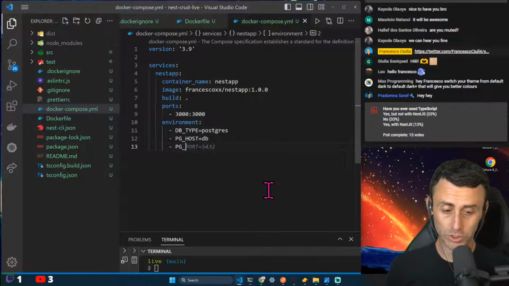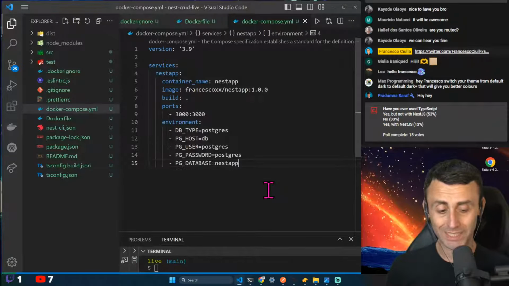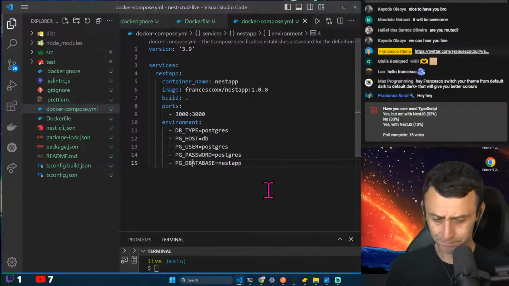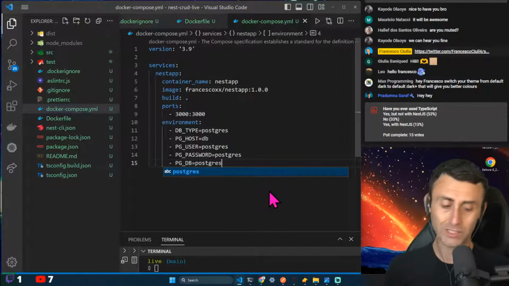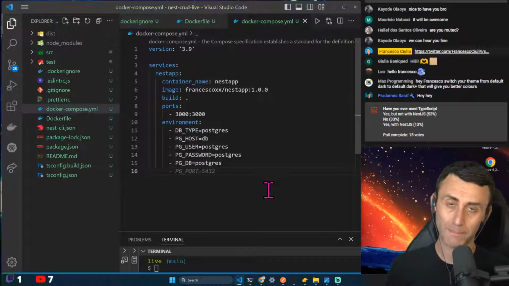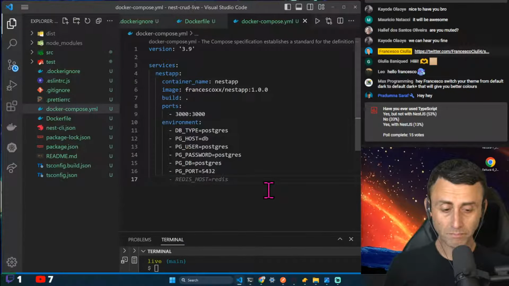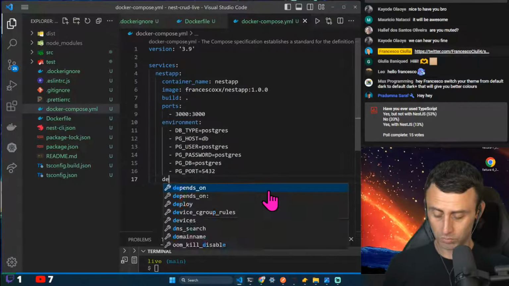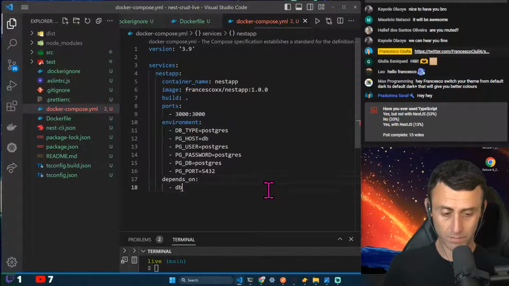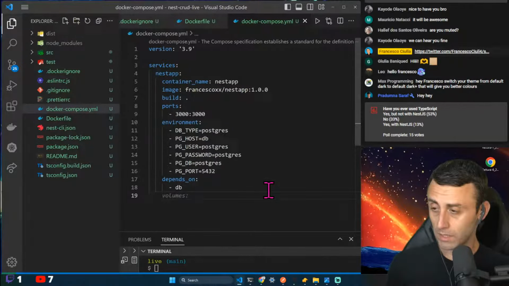Okay, PG user: Postgres, PG password: Postgres, PG DB we said, I think, Postgres. Postgres creates automatically a database called Postgres. So let's go with that. And I think we're done. Yes, and now we want to define depends on DB. Okay, nice.